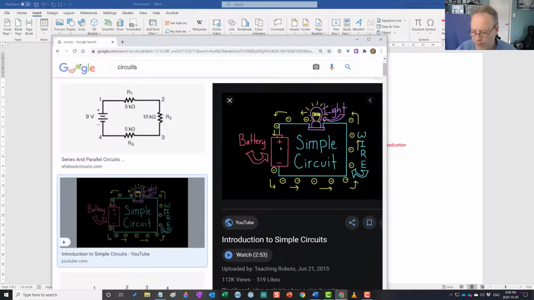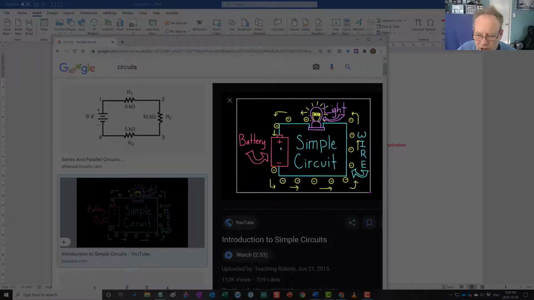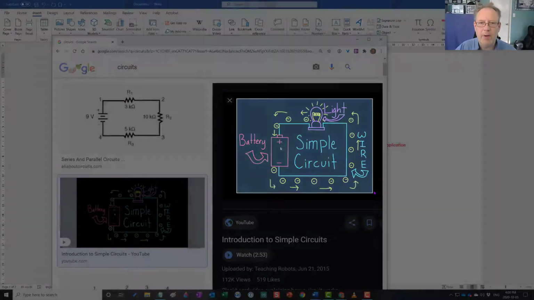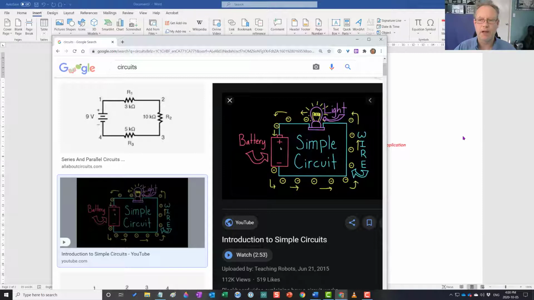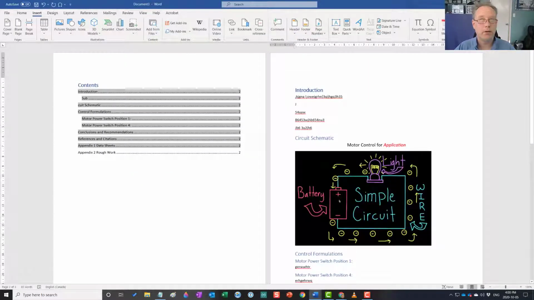Oh no, I missed the top. I'm going to grab it here. Oh, that's nice. Grab it just like that. Okay, it's grabbed. It's now in my clipboard. I can go over here and just hit paste, Control V. So now I've got an image there.